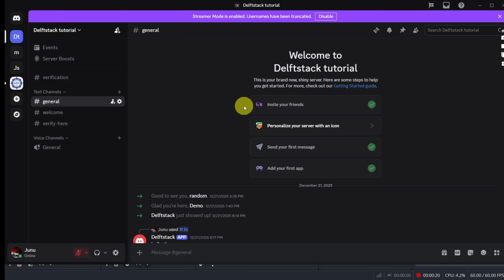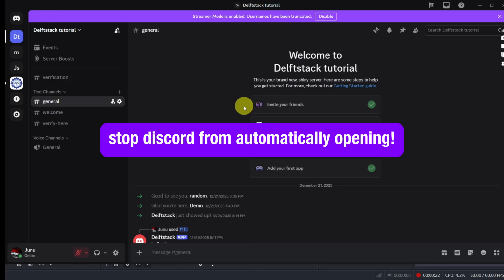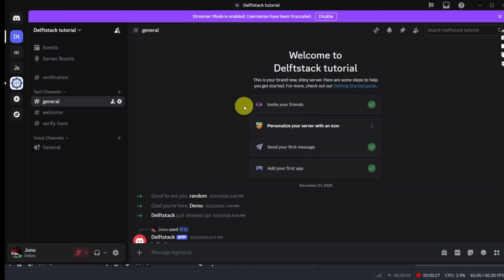We will learn how to stop Discord from automatically opening. When Discord is set to launch on startup, it can open automatically every time you turn on your computer, which may slow down boot time or feel unnecessary if you don't use it right away.